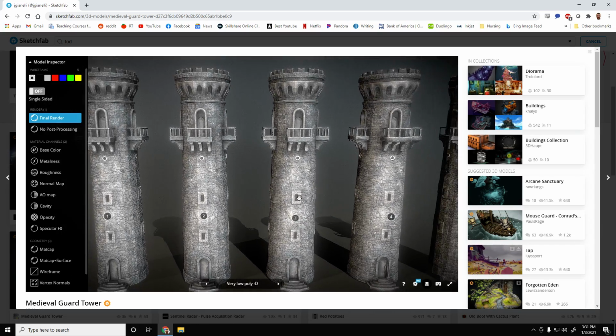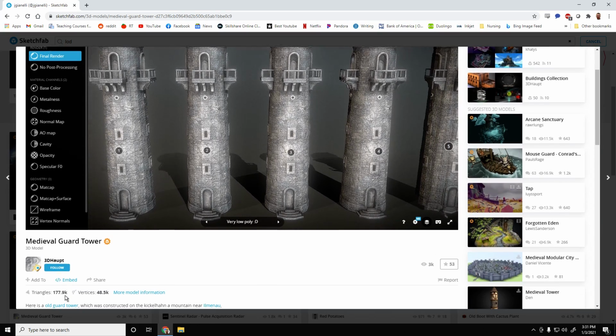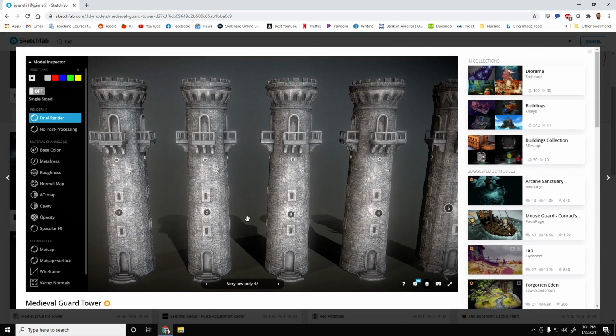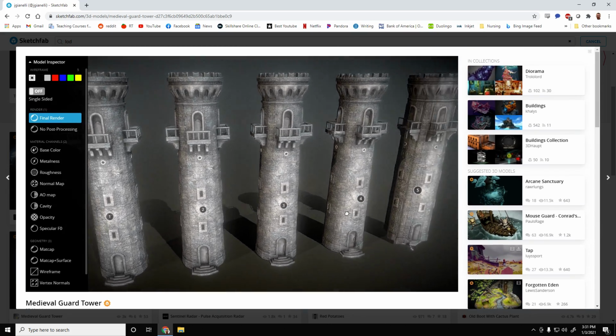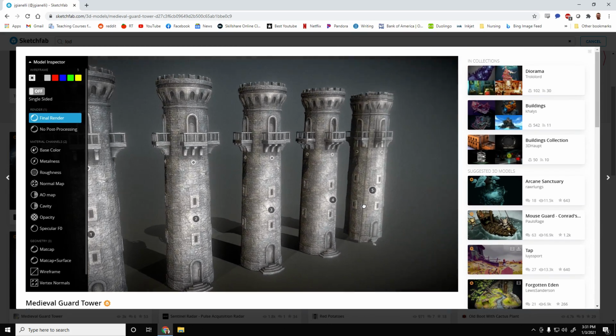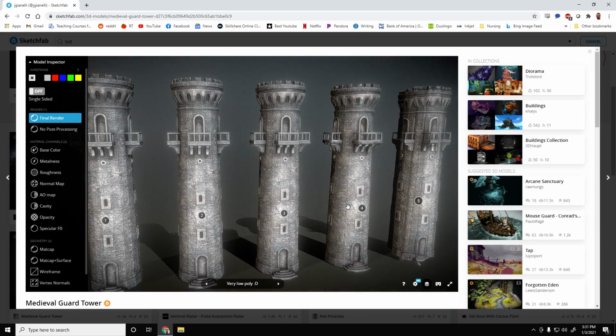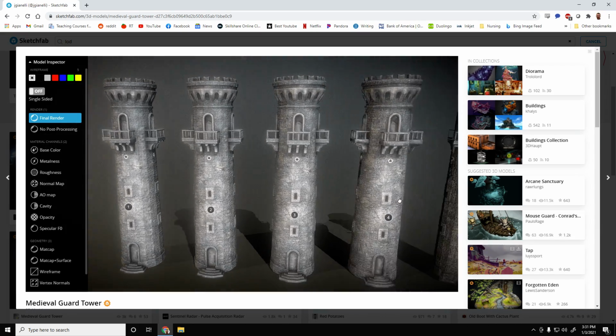So this is an object I found on Sketchfab. Credit to 3D Haupt for creating this. And you'll see that there are five different objects that are all kind of similar. Well, why? Well, let's look at each of these objects.